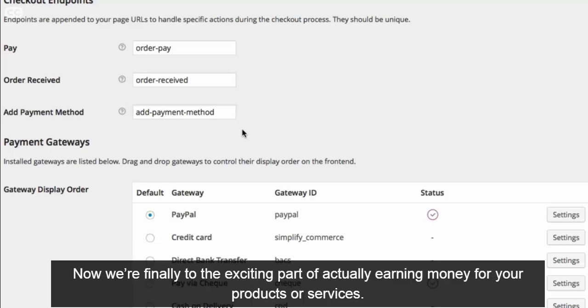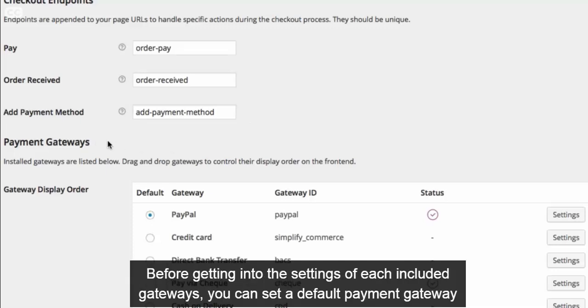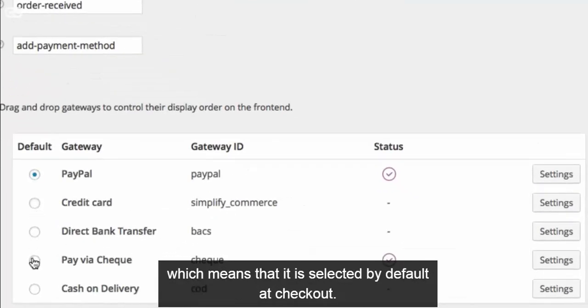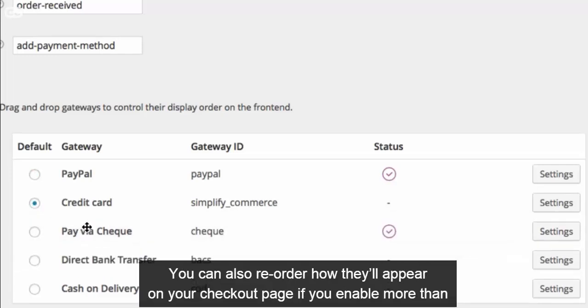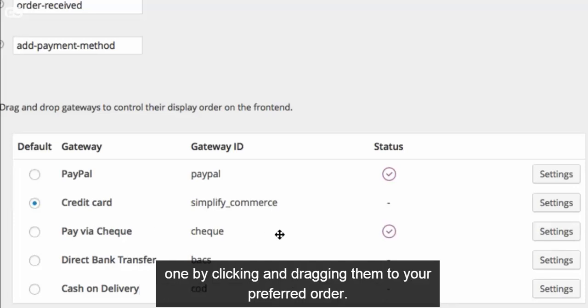Now we're finally to the exciting part of actually earning money for your products or services. Before getting into the settings of each included gateway, you can set a default payment gateway, which means that it is selected by default at checkout. You can also reorder how they'll appear on your checkout page if you enable more than one by clicking and dragging them to your preferred order.